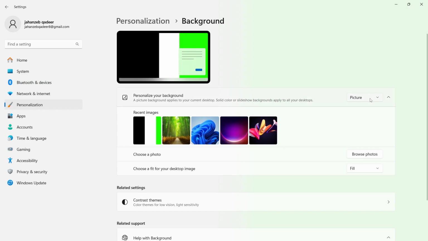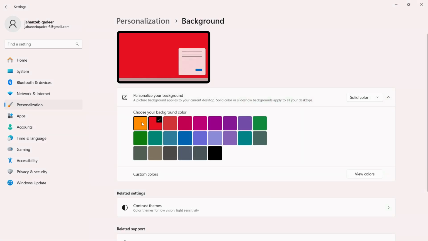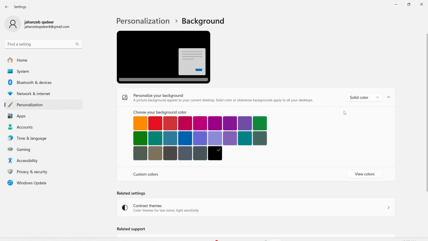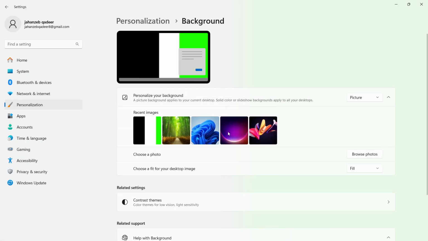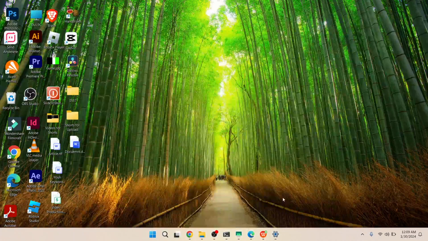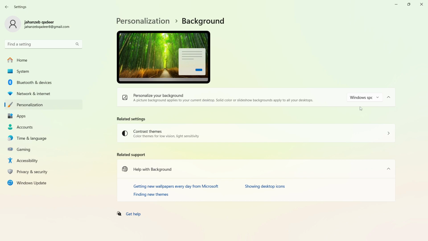And here you can see option of picture, solid color, slideshow, windows spotlight. So here you can see solid color, so you can select any color from here. So let me show you. So here you can see, but if you want a picture, go on to the picture and select any picture that you want. So here you can see, you can add slideshow here as well and windows spotlight as well, so it is up to you.